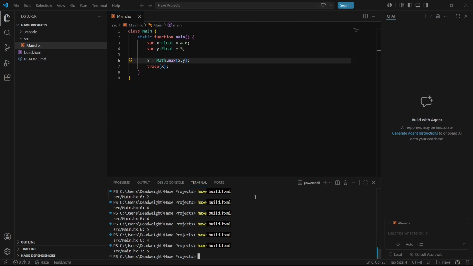the two variables. Lastly, we have the min function, which helps us find the minimum value between two variables, which I can call by replacing max with min. And if I save and build the program once again, it prints 4.6 because 4.6 is the smaller number among the two variables. So those were some useful functions of the math class.